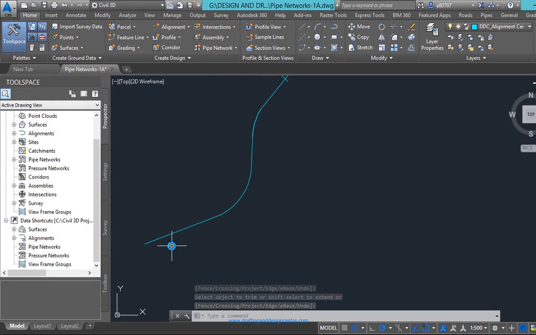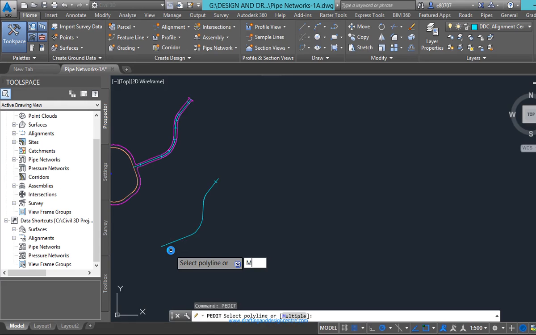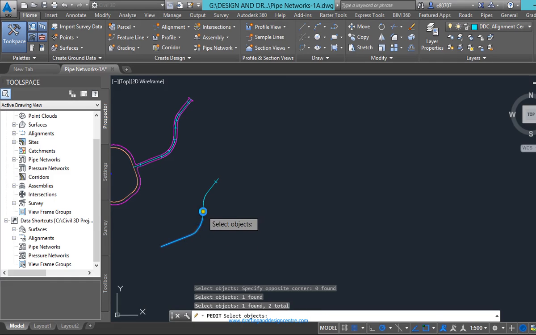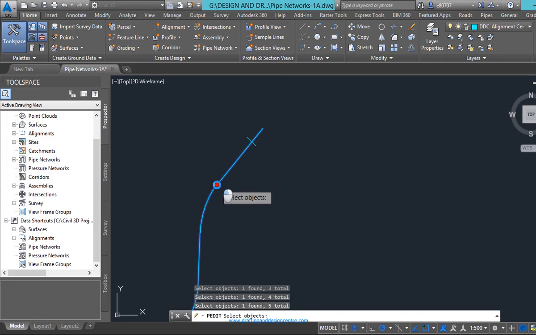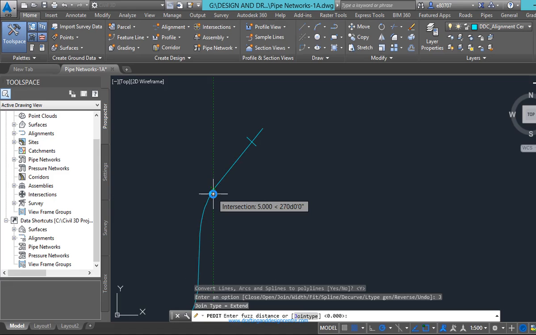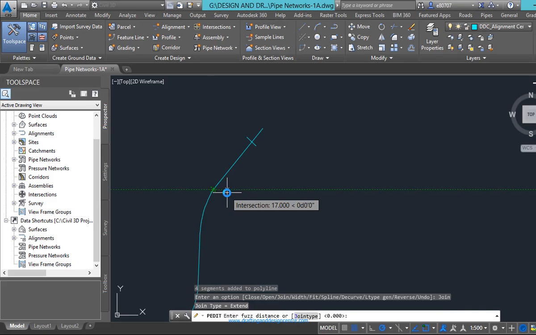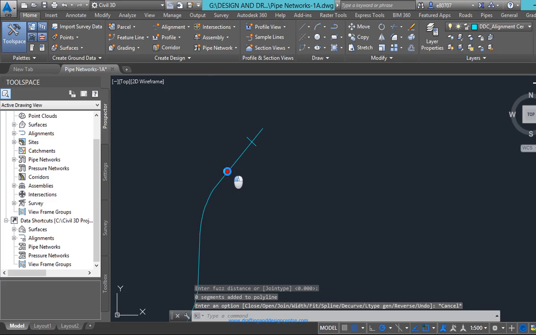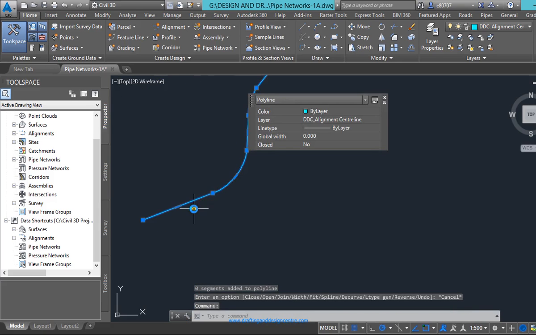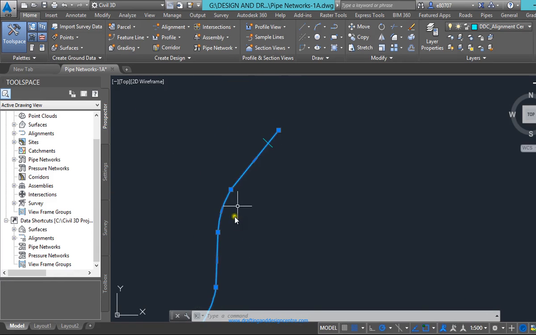I will then use the PEDIT command. Pedit, define multiple lines. Select this line, this line, this polyline, this polyline, this polyline. Enter. Yes. Join. 0 and close. Then enter. By clicking that, you can see that the entire segment is converted into one polyline, which I'm happy with.